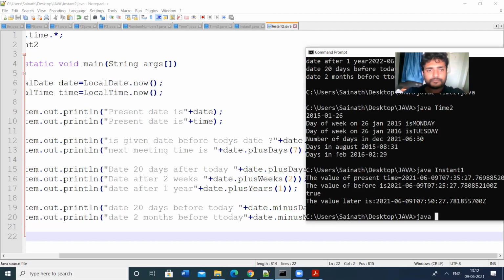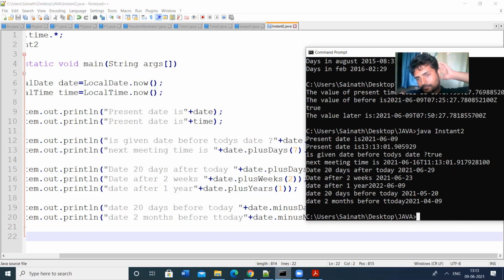So this is the output of Java Instant 2. We are displaying the current date and current time in the first line. Is the given date before today's date? True. That means we have used the is after method. Then the next meeting is 2021-06-16. Today's date is the 9th, so after 7 days means 16 6 2021.